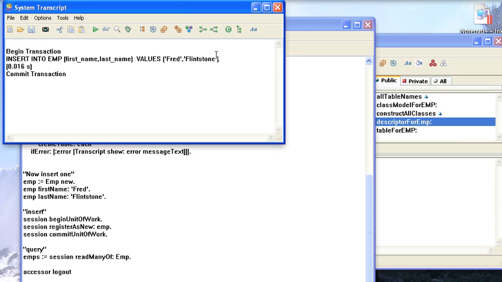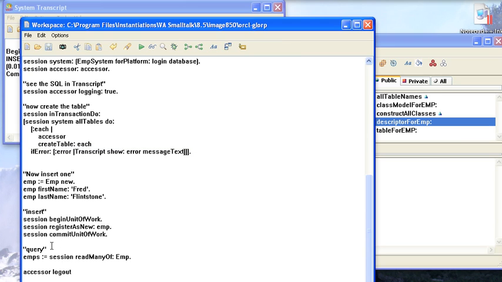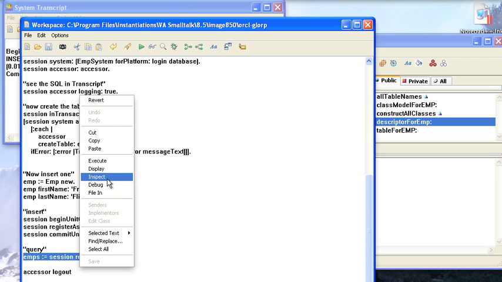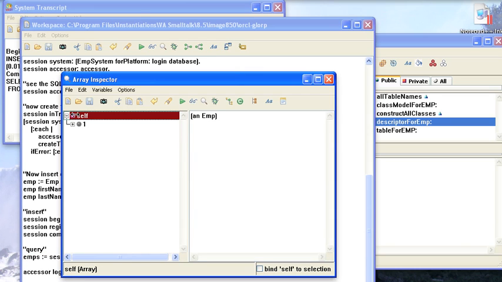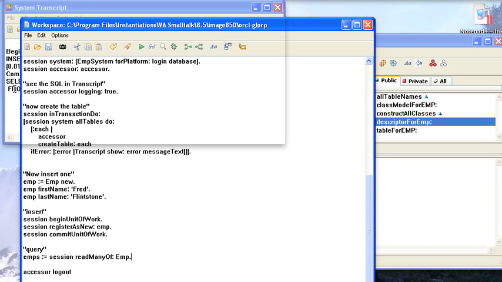Now, what we're going to do is two things. First, we're going to query it out this way. So we'll do an inspect on the results here. And you see we got an employee back, and if you look up here in the transcript, you can see the select statement.